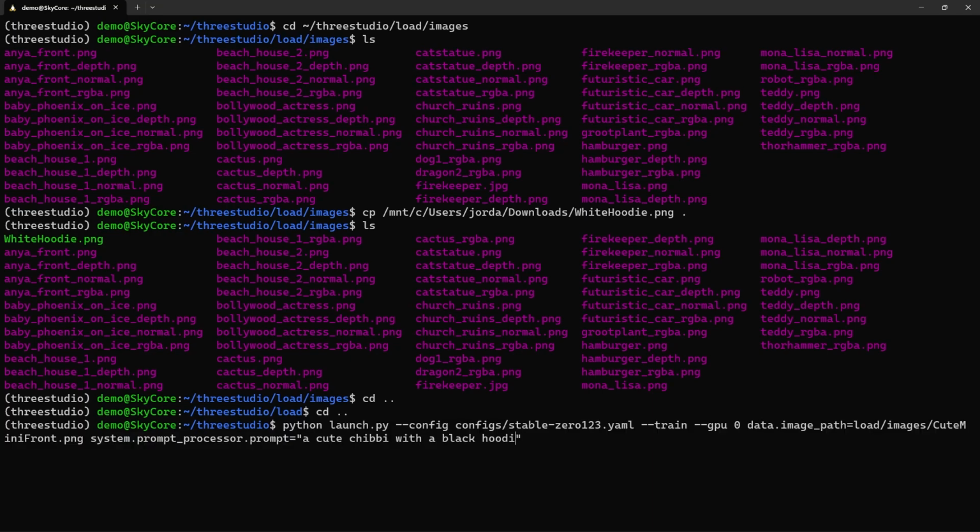So let's change this. It's not a black hoodie, it's a white hoodie. So we'll just change that. That's the system prompt processor prompt. And we'll go back here and we will change this here as well to a white hoodie.